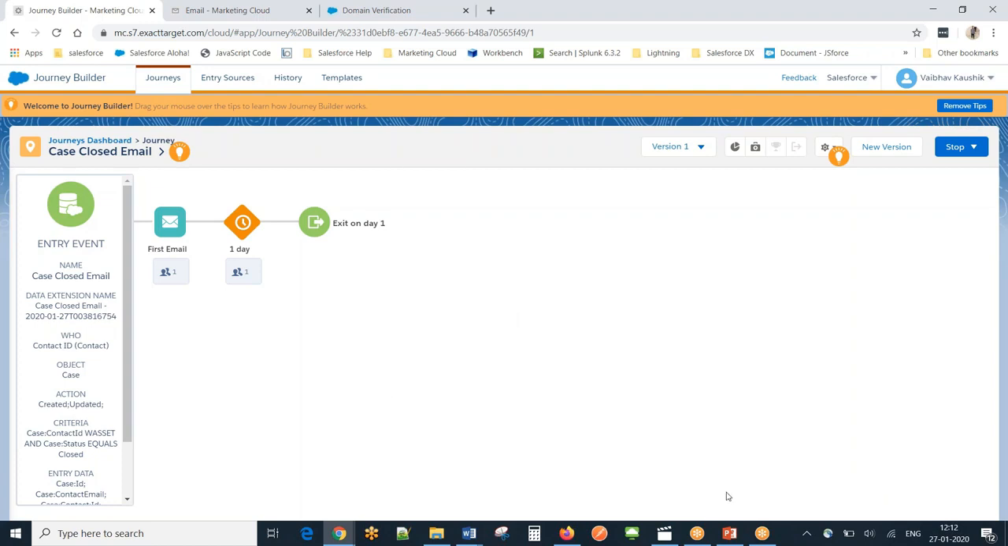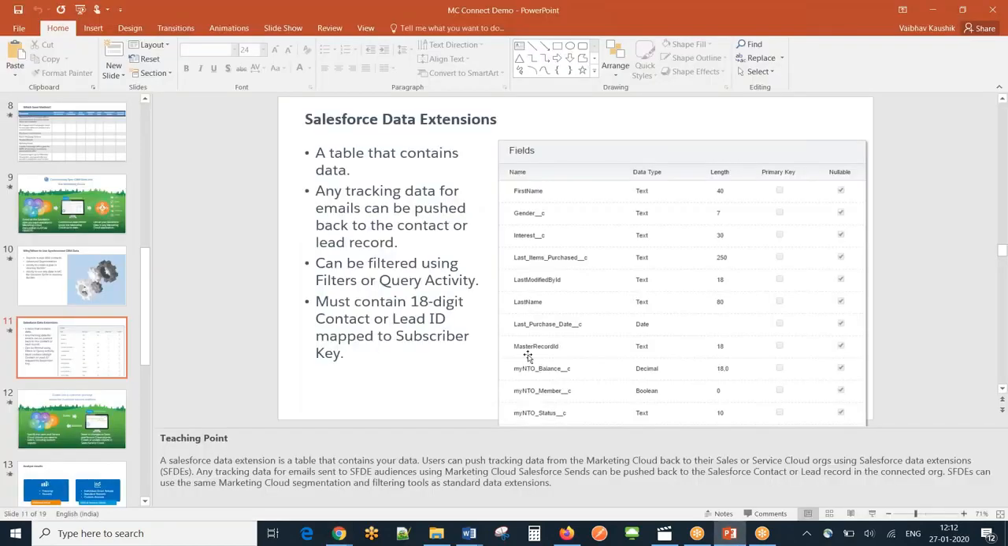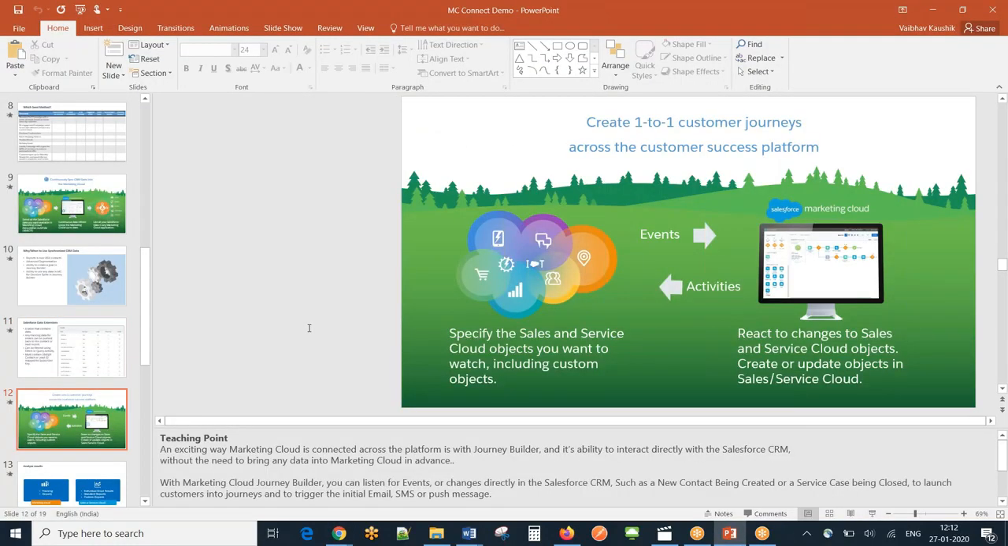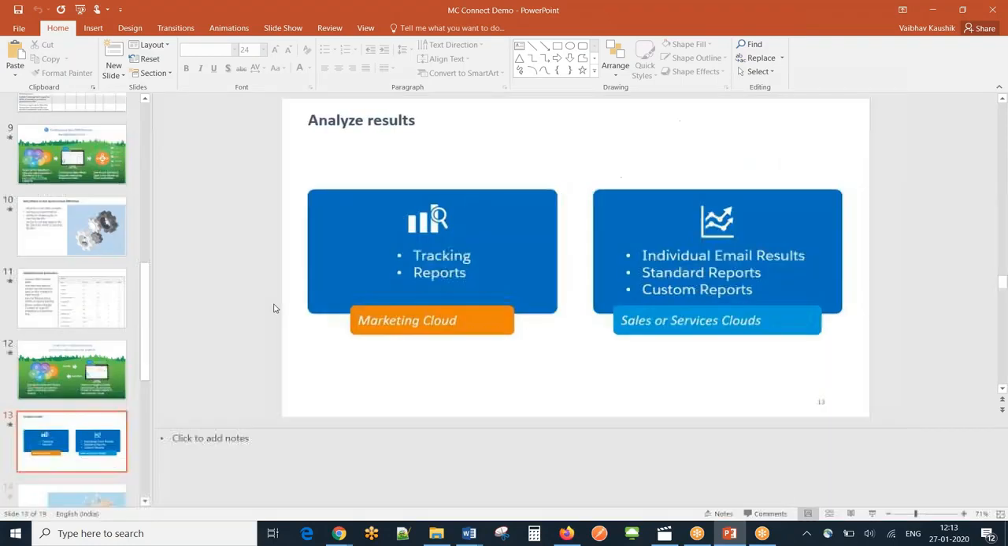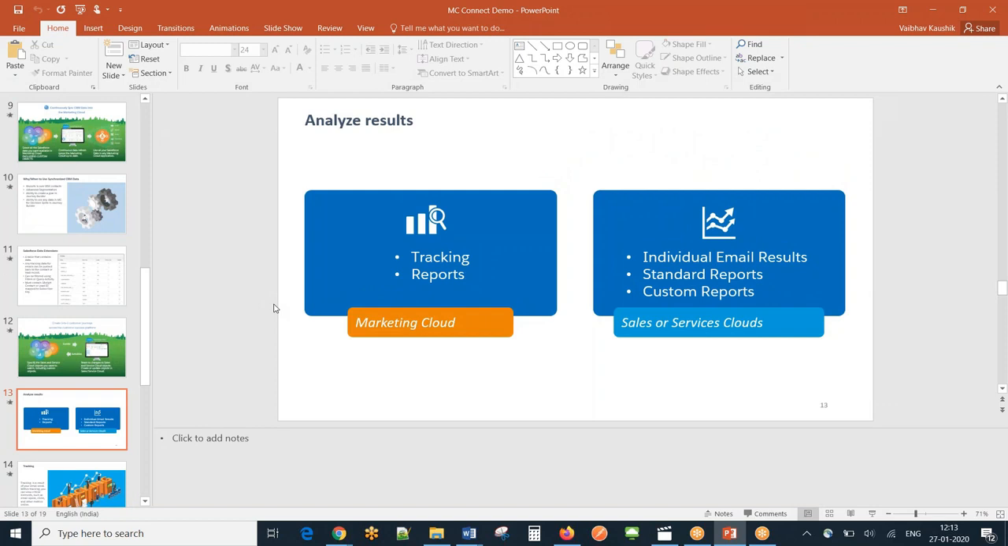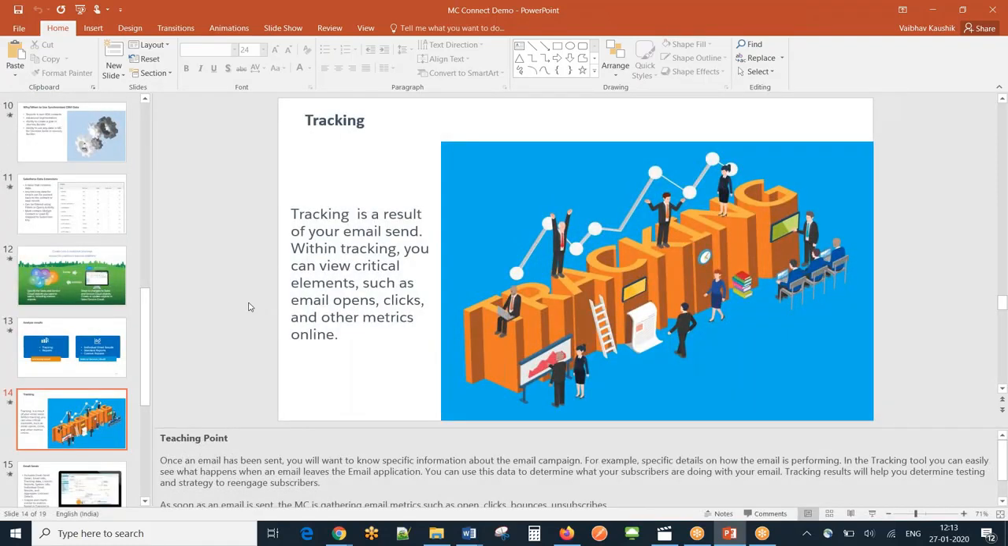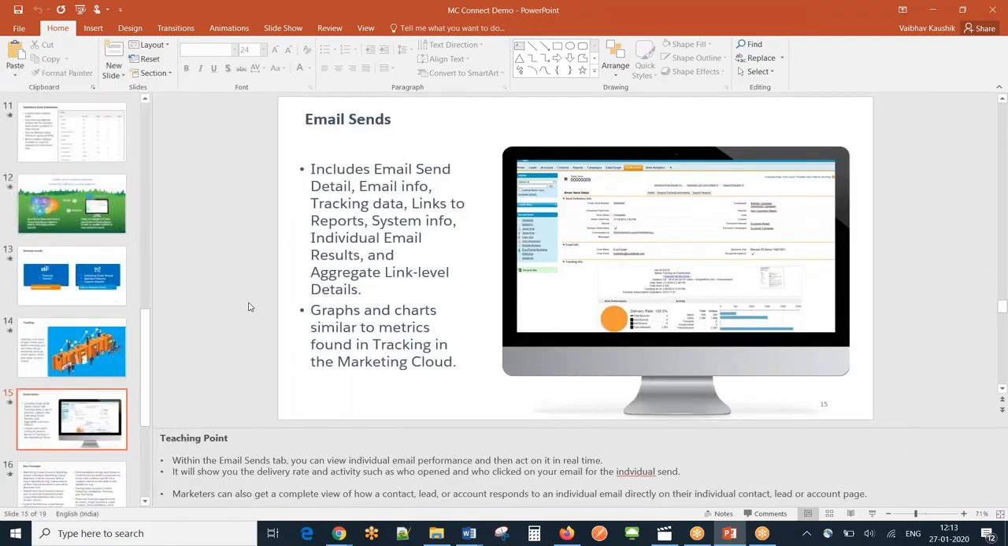So let's move to our PPT and let's see. As you know, this part has been done, and now this journey part I've shown you, what the journey is. So the last part is tracking. You can also see this tracking data inside Marketing Cloud and in Salesforce CRM as well. So let me just show you that as well.